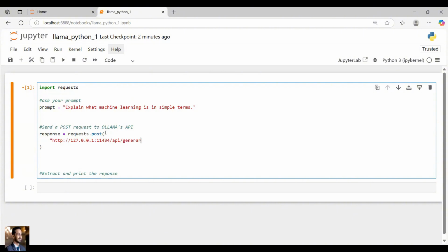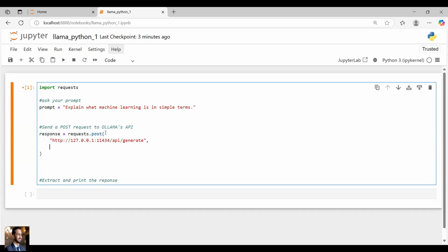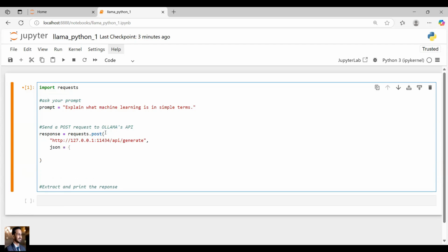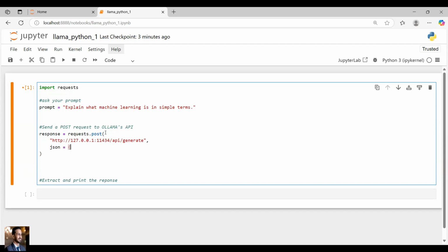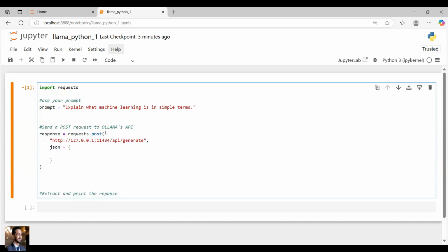Okay, this thing I have to add it over generate. Spelling should be correct. Okay, thereafter I have to give the prompt. So for giving the prompt, I need to define JSON. This should be given in a JSON format. Okay, so JSON, all right. And thereafter we'll define what?